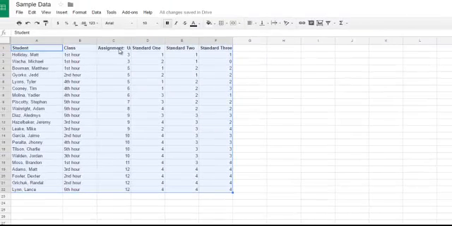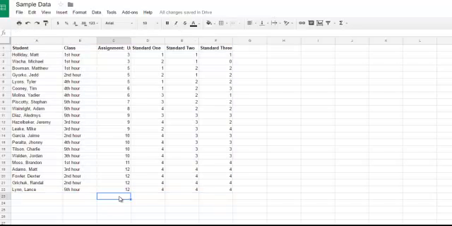I can also figure out the average of each of these or have that populate so that as I'm entering the scores for each student, it will automatically do that. So by doing the exact same thing I did to get the sum of each of these columns, I can do exactly the same thing for the average.